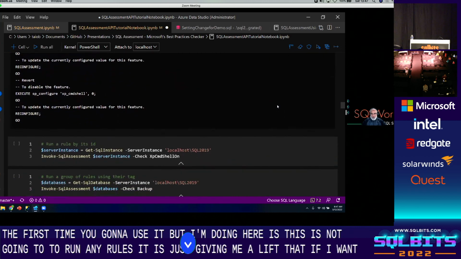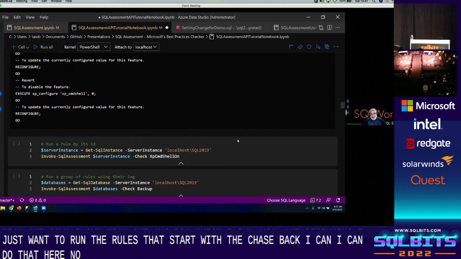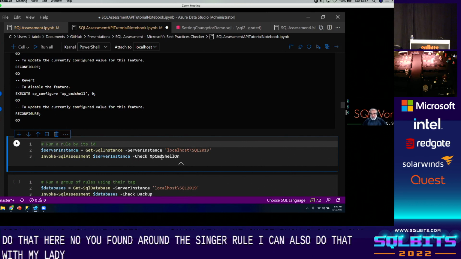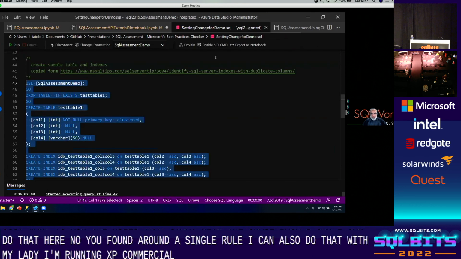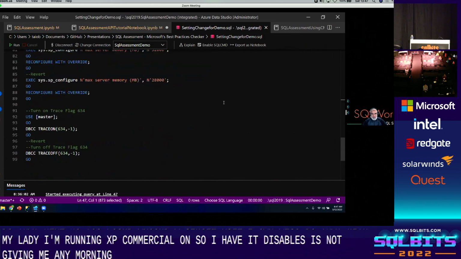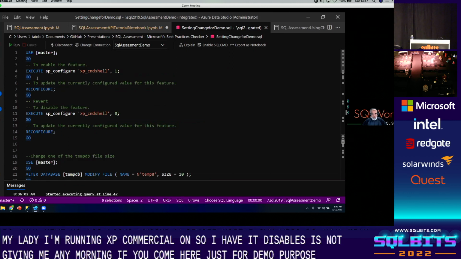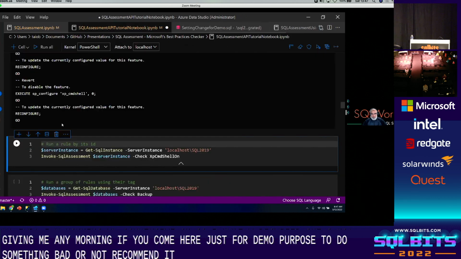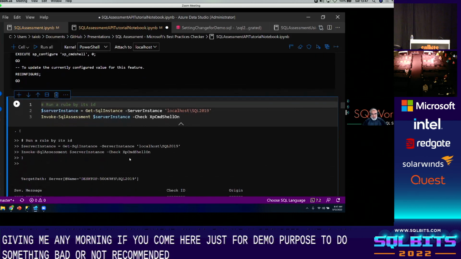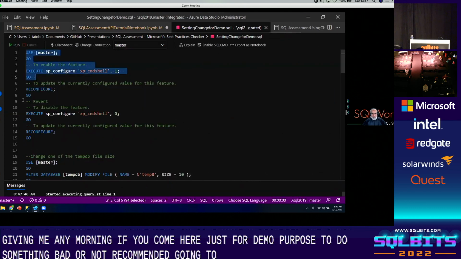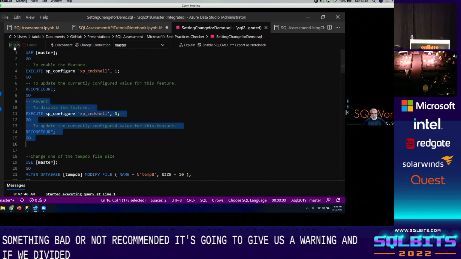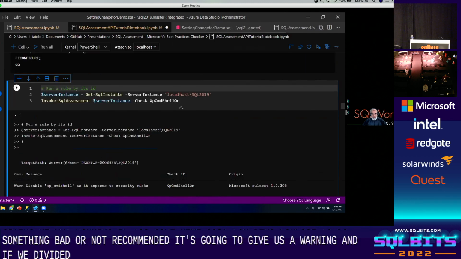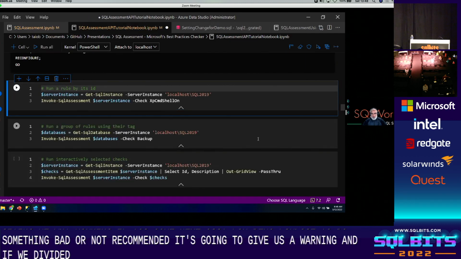Now, if I want to run a single rule, I can also do that with a rule ID. So here I'm running xp_cmdshell on. So I have it disabled, so it's not giving me any warning. If we come here, just for demo purpose, if we do something bad or not recommended, now run this, it's going to give us a warning. And if we revert it, come here, we run this, we do not get any warning.